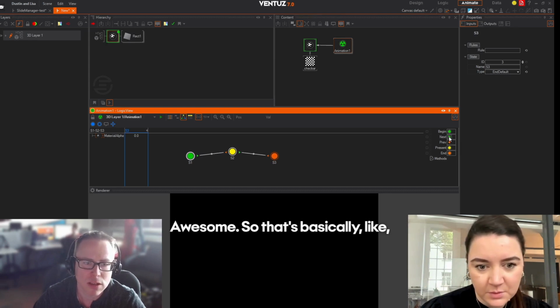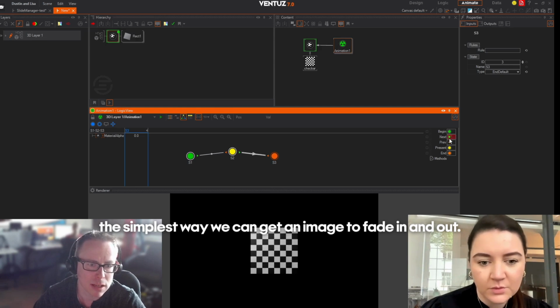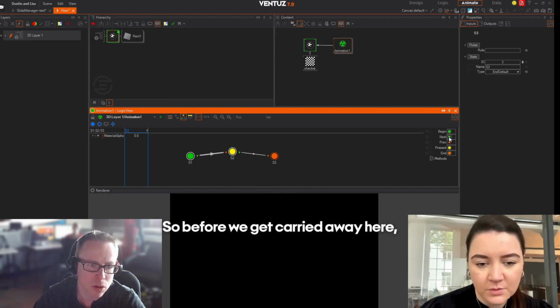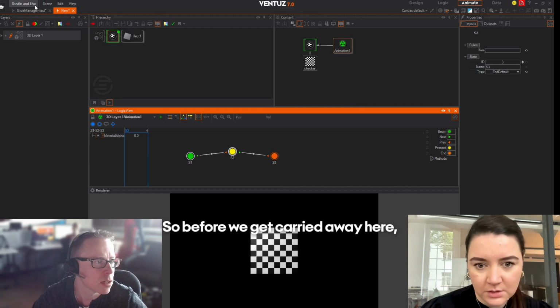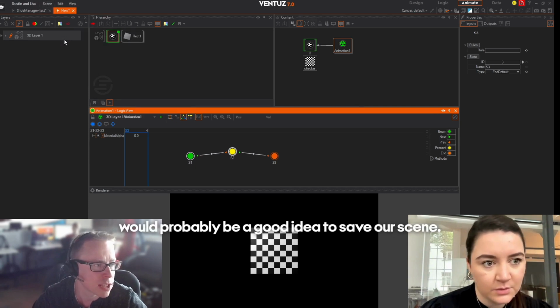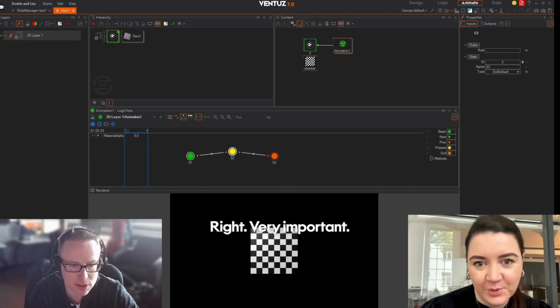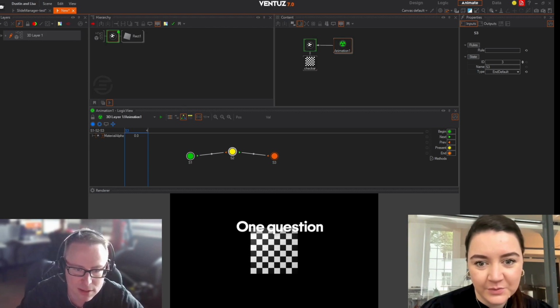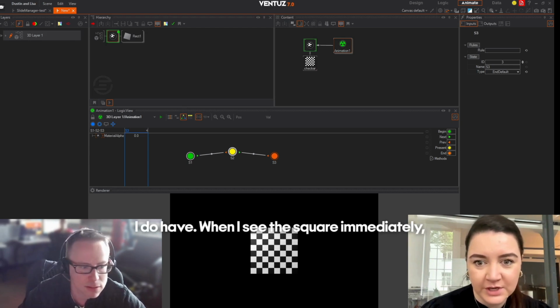Awesome. So that's basically the simplest way we can get an image to fade in and out. Before we get carried away here, it'd probably be a good idea to save our scene. This is very important. Let's call it slide test.